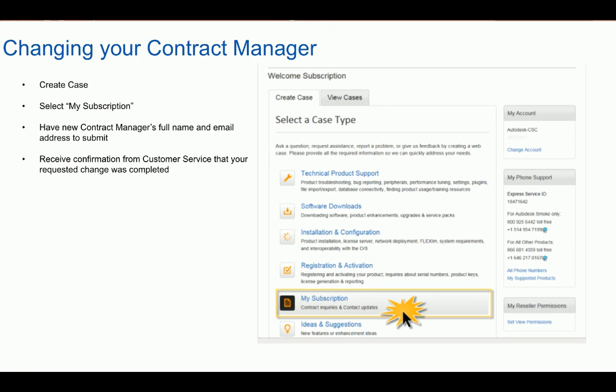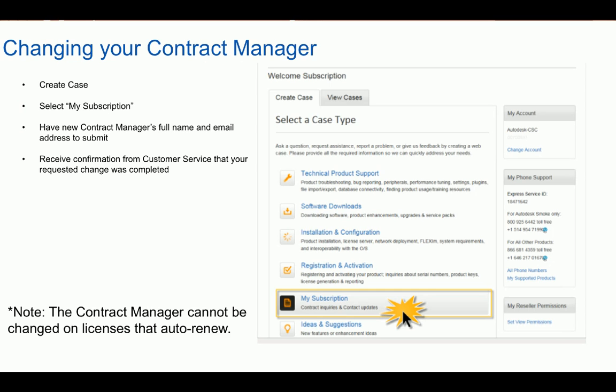This will create a ticket with our customer service team, and an agent will reply with a confirmation of the change. Please note that the contract manager cannot be changed for subscriptions that automatically renew. For example, if you own a monthly single-user license and need to change the contract manager, you will need to cancel your automatic renewal, allow the license to expire, and repurchase the software with the correct contract manager.